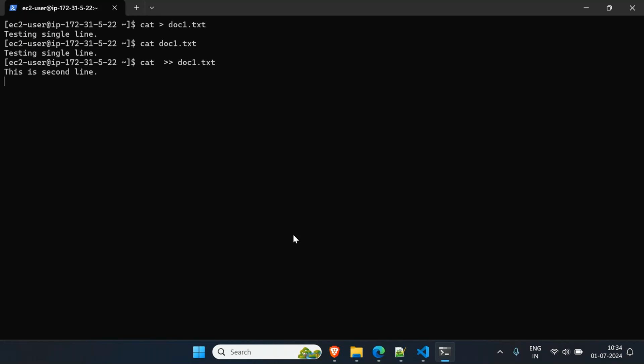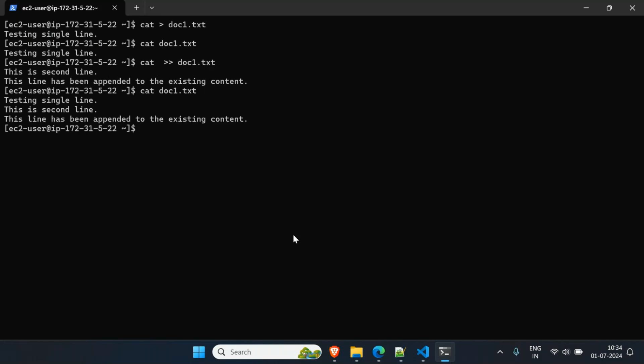So this line has been appended to the existing content. For example, enter control D. Now if you say cat doc and press tab, the whole name will come, and you press enter. Now you'll see this is the second line, the first line is also there, and the third line is also there. So this way we can append text to an existing file.